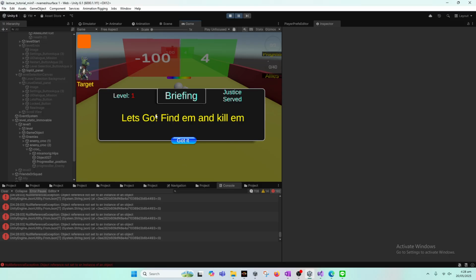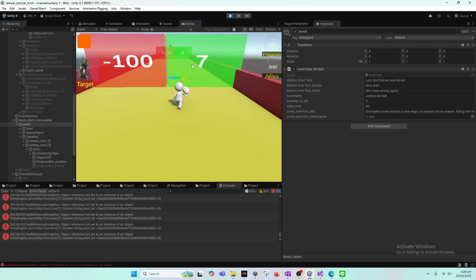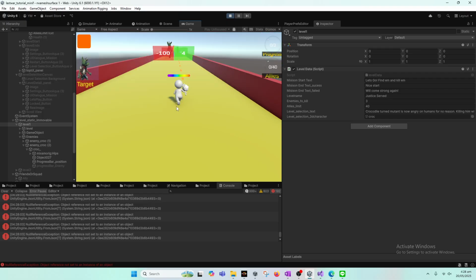And if you can, so this is level 2, this is our level 1, as you can see. So this will show up. Let's go find them and kill them. And the name is level 1, and justice served is his level name. So this is showing up again, and the allies limit is 40. That shows up here. Progress is three enemies have to be killed, and now we can press got it, and once the allies.